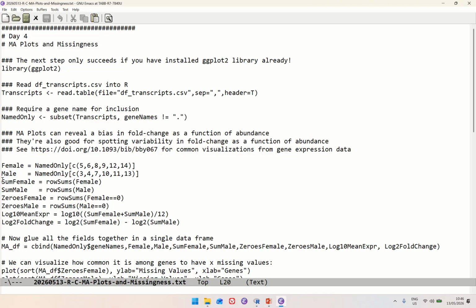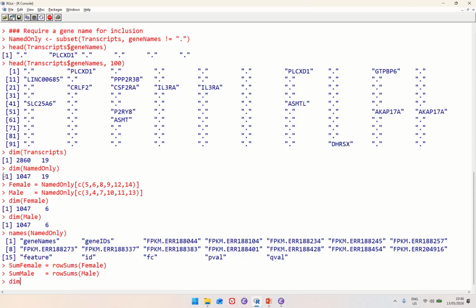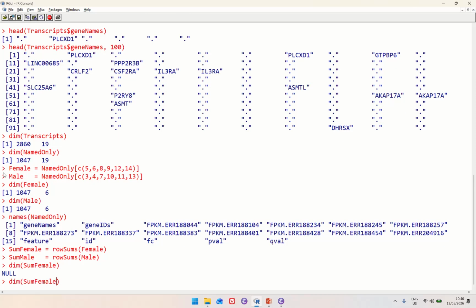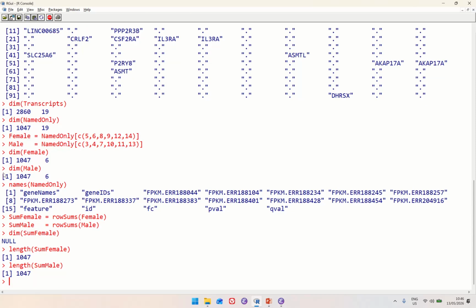So that's a start. Now we have the data separated by cohorts, and I'm going to compute sums in female and male samples. So let's take a dim off of that, sum female. Okay, that's one. All right. Okay, so we've done something a little weird here. We've used a new function. This one's called row sums. Row sums is built into R, so it's not one we have to tell it what to do.